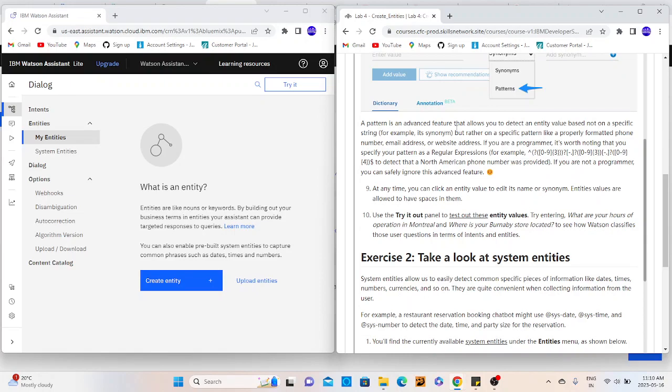A pattern is an advanced feature that allows you to detect an entity value based not on a synonym but on a specific pattern, like a properly formatted phone number, email address or website address. Okay, if you are a programmer, it's worth noticing that you specify your pattern as a regular expression to detect that a North American phone number was provided. If you are not a programmer, you can ignore this advanced feature.